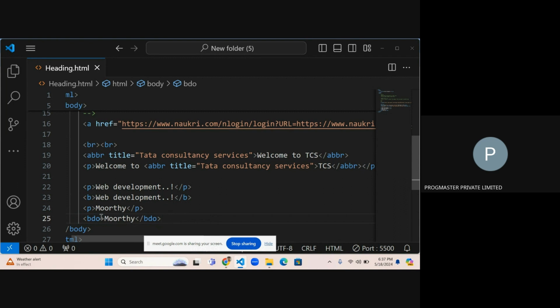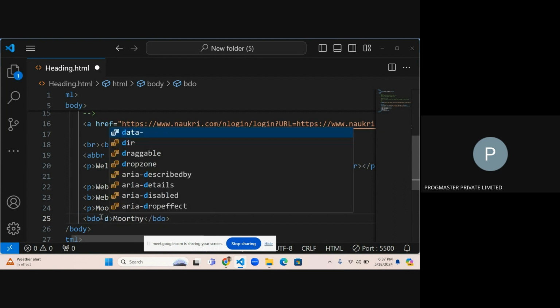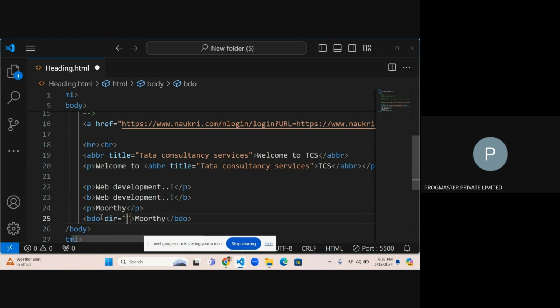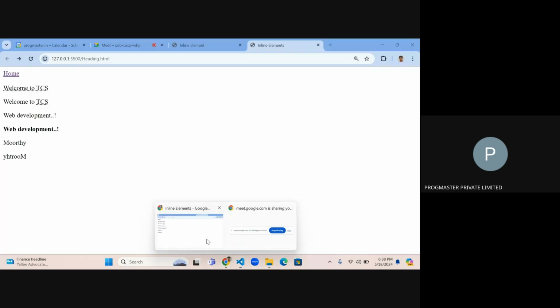In that case, we have to use one attribute. Which attribute? The DIR, direction attribute is there. And what is the value now? Initially the content is left to right. Now we are going to make it right to left. RTL means right to left. Save the file, just go and check your output. See, now we are getting the content in reverse order here. Clear?